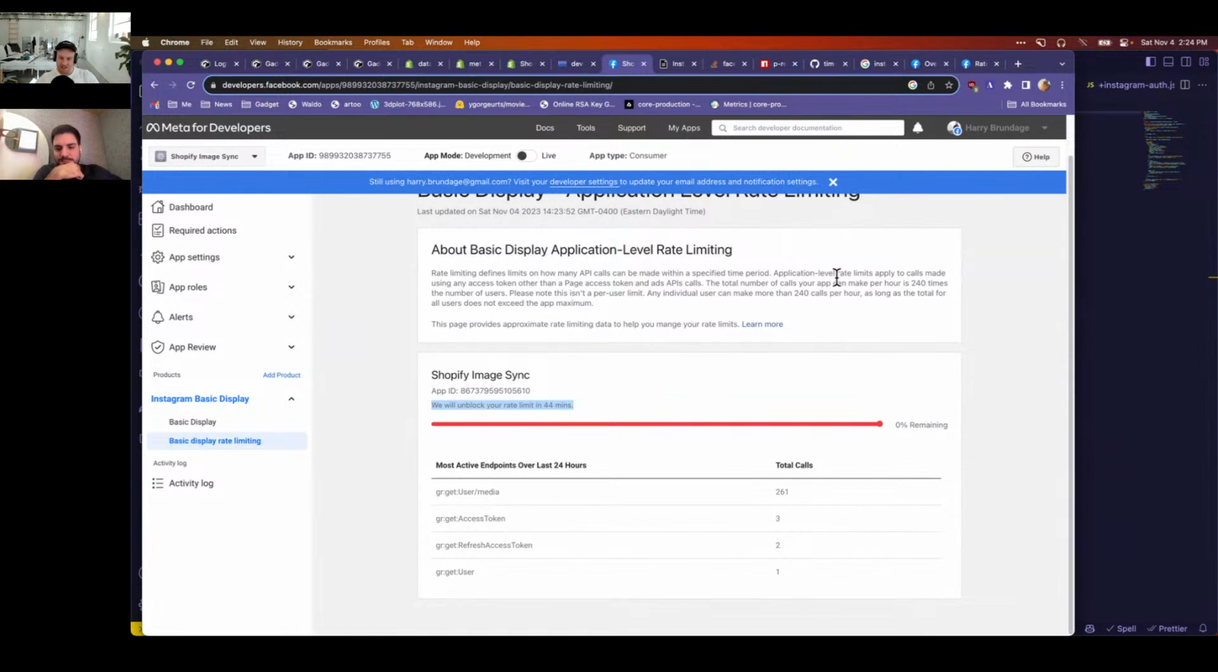But the problem with this is that if you get your first rate limit exceeded error and you have to wait for an hour, that's a big issue, right? Shopify is a very fine-grained bucket. Yeah, that's pretty crazy.